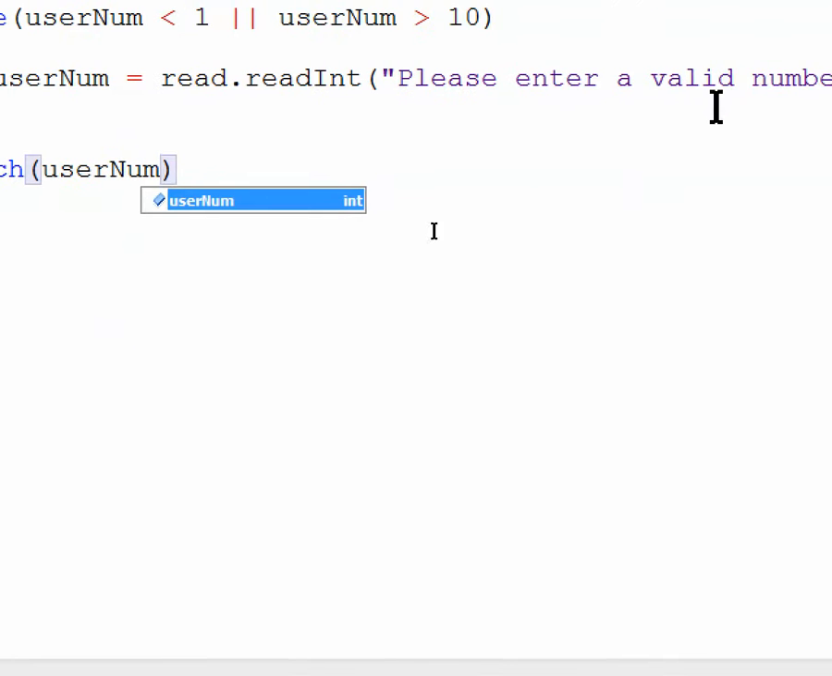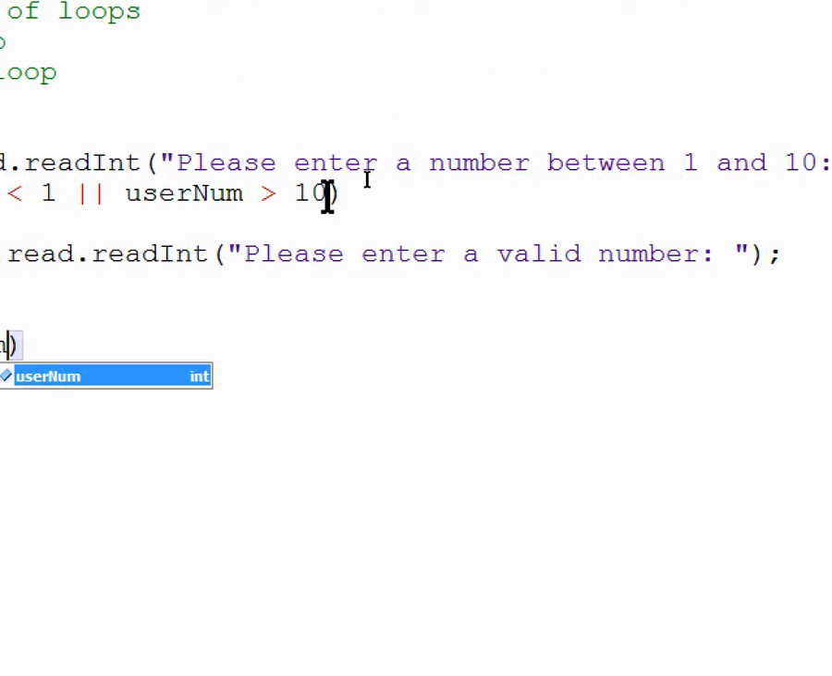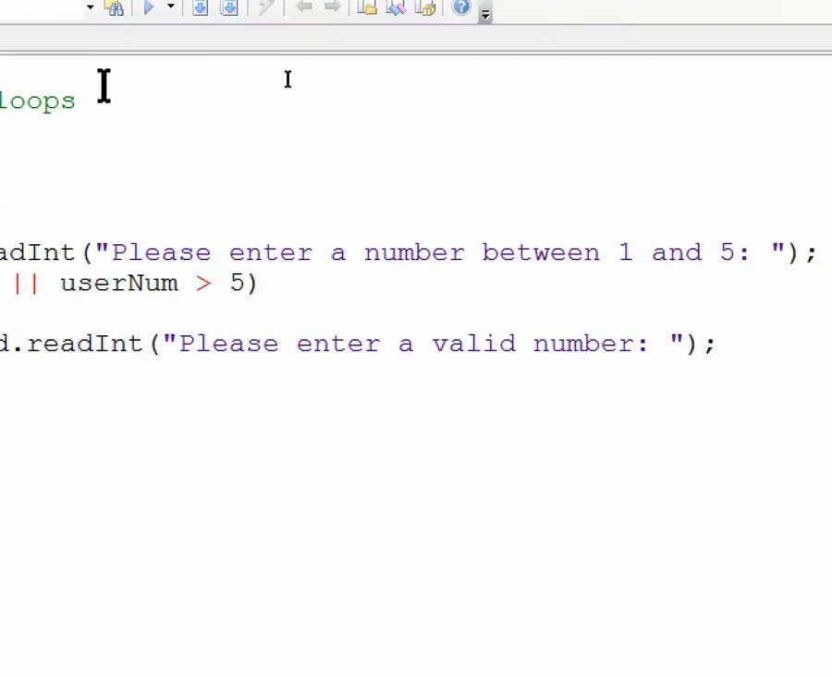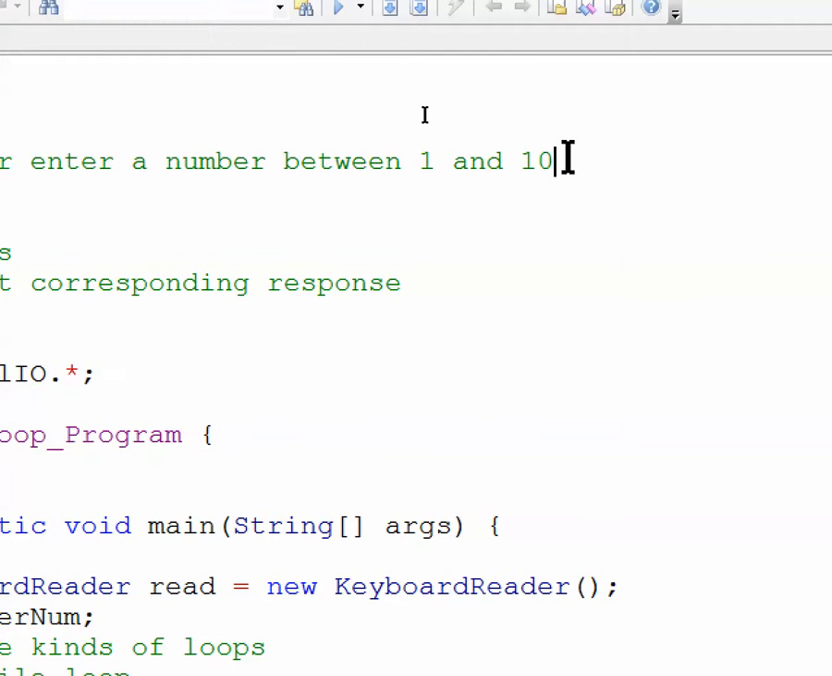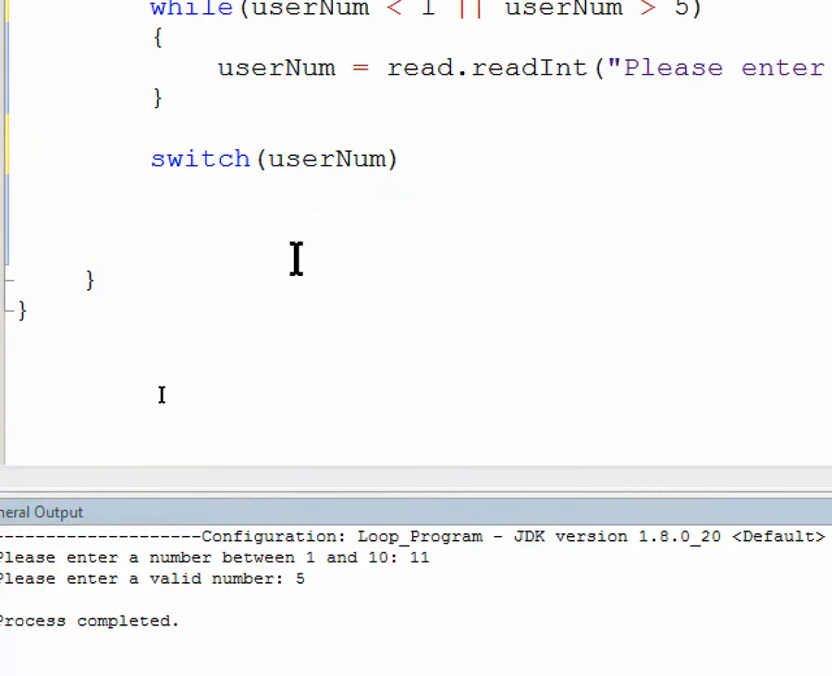As we've done before. And all we're going to do is just type in the user num. And since we have 10, I don't want to have to write 10 cases, so I'm just going to go ahead and change this to 5. So enter a number between 1 and 5. And let's go up here and change this as well, or pseudocode. So now it'll only be up till the number 5.